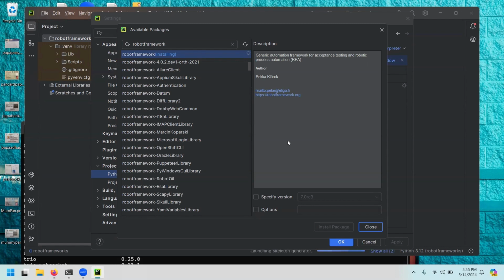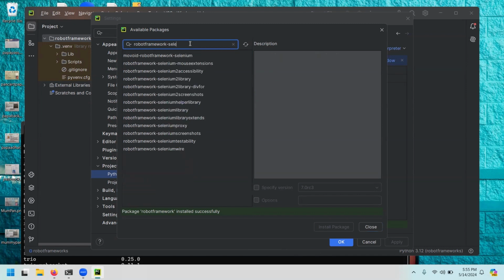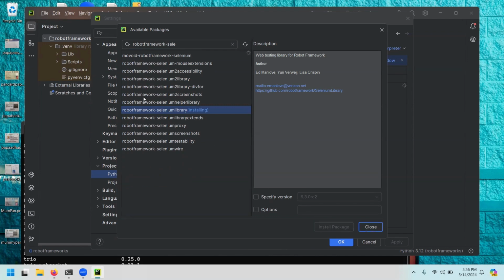Now it's installing robot framework. After robot framework is installed, the next thing we are going to search for here is robotframework dash. Don't forget to give the dash because you will not be able to find this Selenium library otherwise. You see, I have found the Selenium library. Now again, you have to click on install package. And this time I'm installing robotframework-seleniumlibrary.